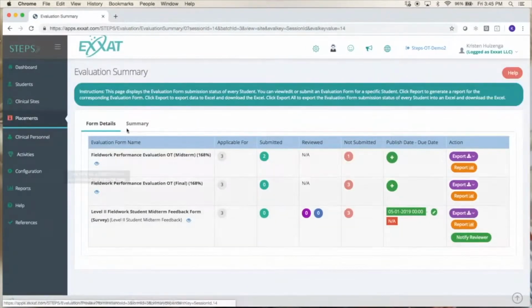And this first page is just going to give you a little bit of details about the forms here. You can see all of the evaluations that you have available for this session. If you want to take a preview at what a sample of each of these looks like, if you forget what you've called them or what have you, you can click on the eyeball to look at the preview and you can see how many people these apply to, how many have been submitted so far, how many have been reviewed, how many are not submitted.